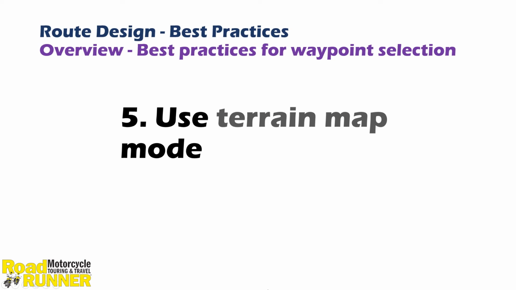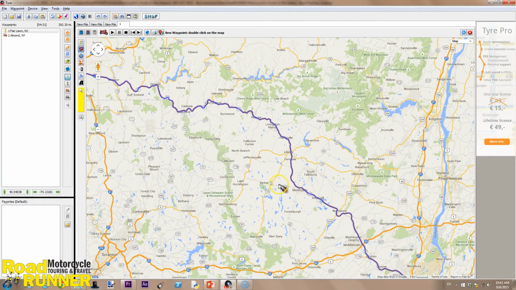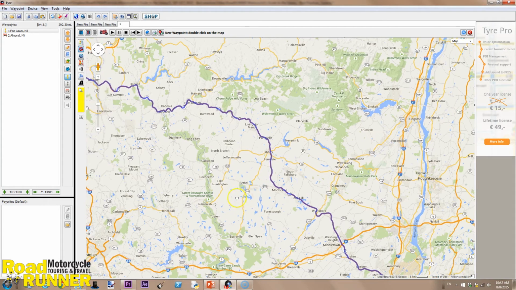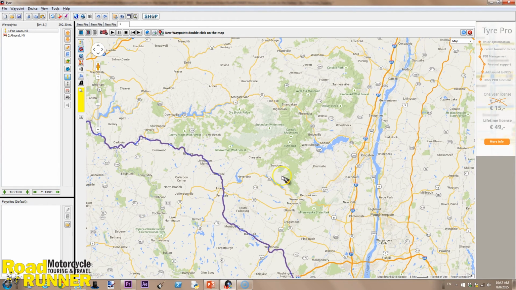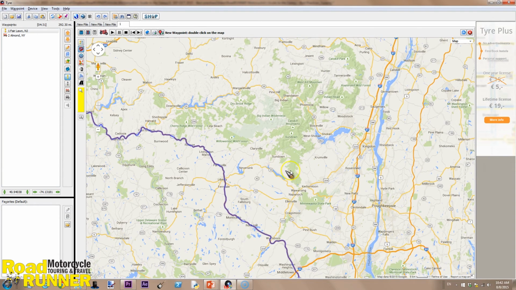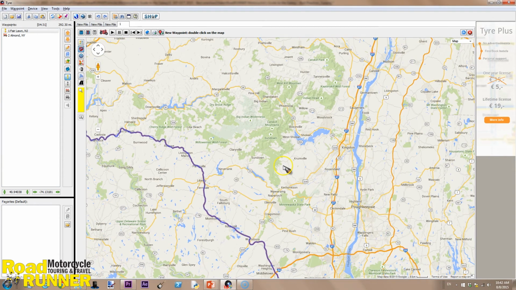Best practice number 5, use terrain map mode. The regular flat map view, which we're used to, is very informative. It can show us the blue, green areas, twisty roads, and so on. But we cannot see elevation changes very clearly with this map. And sometimes these are the roads that we want to go through most because of the high mountains, because of the valleys.